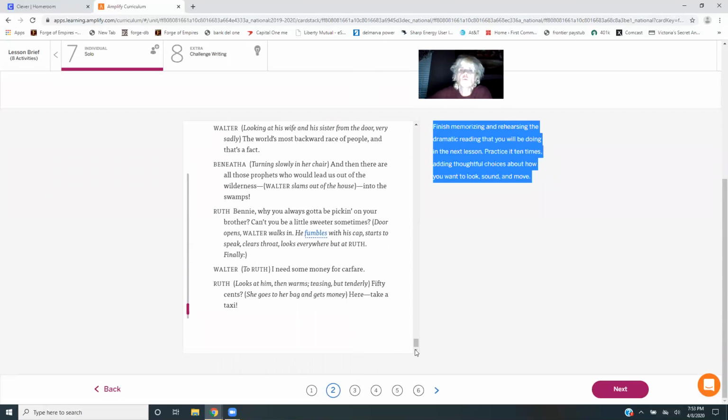The door opens. Walter walks in. He fumbles with his cap, starts to speak, clears his throat, looks everywhere but at Ruth, and says, I need some money for car fare. Ruth looks at him, and then warns teasingly, 50 cents? She goes to her bag and gets the money.